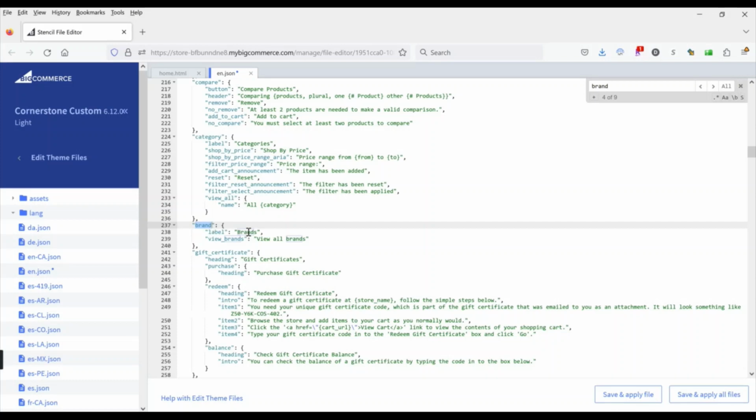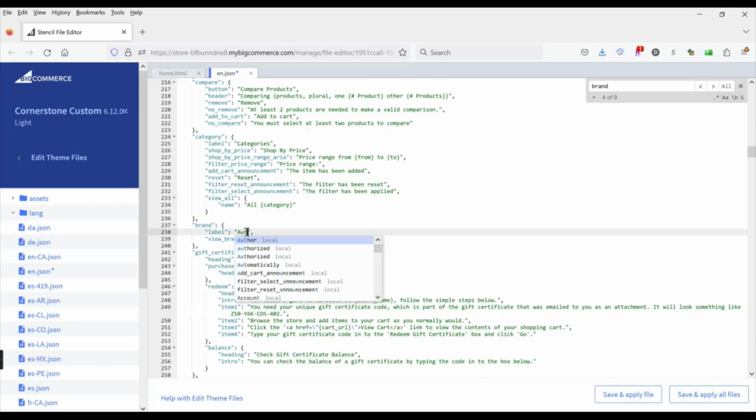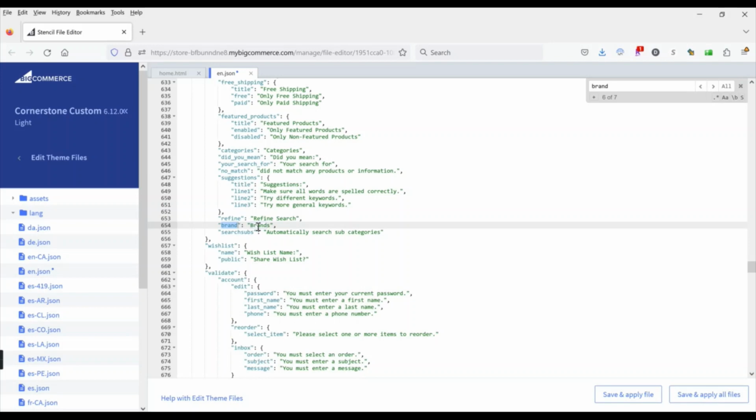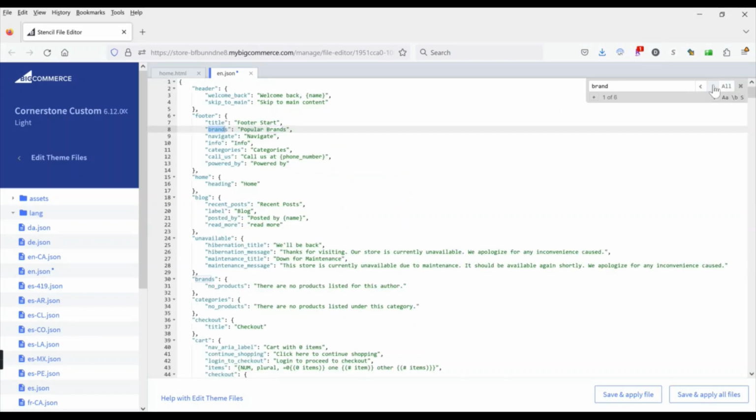Here we go, brand label is brands. So we're going to change that to authors and then view all authors. We're going to keep doing this all down the page. Brands here becomes authors. Instead of popular brands, we're going to change this to popular authors. This is the heading that appears in the popular brands column in the footer. And again, we're just going to keep going through.